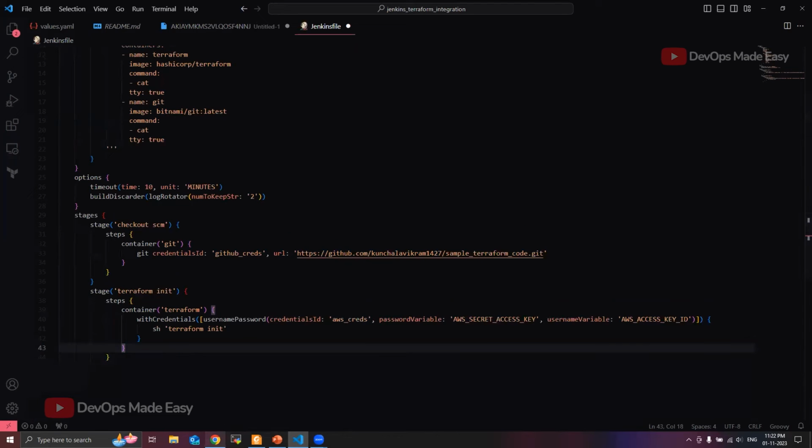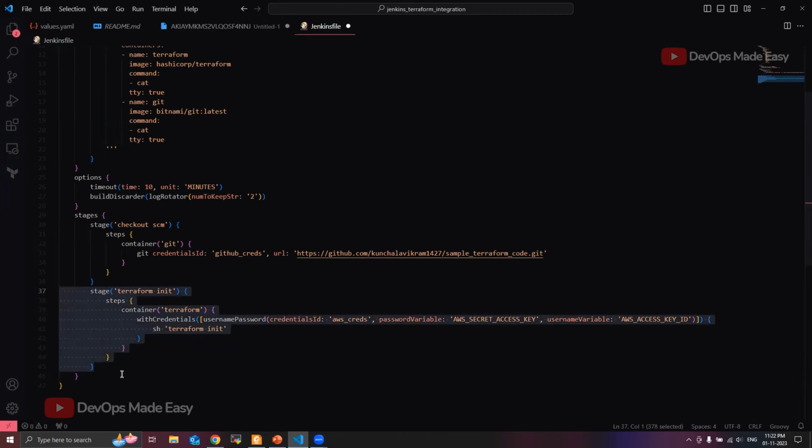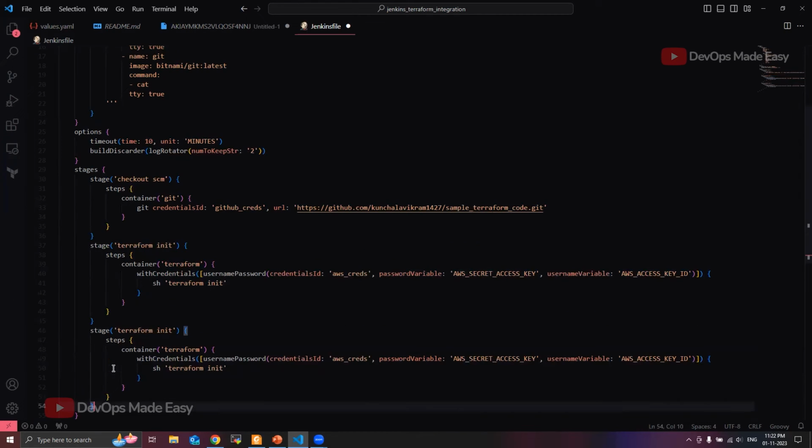Okay, let me. I think we need to close the stages. Yeah, that's fine. Okay, everything is proper. So now what we'll do is we'll create another stage. That stage is now Terraform apply, and the same credential it will use. Now here it will say Terraform apply.